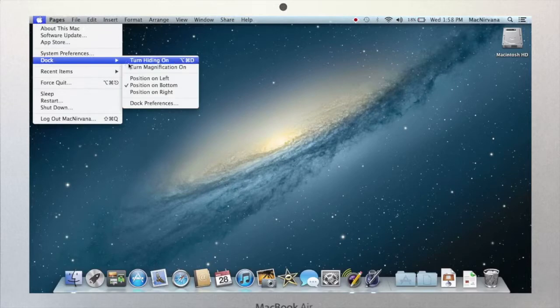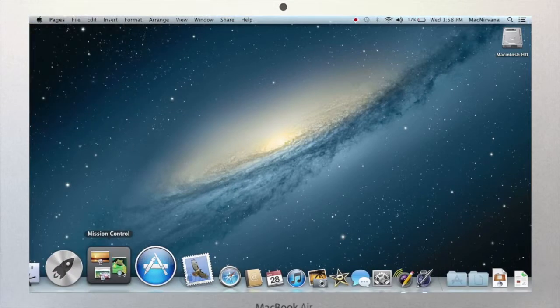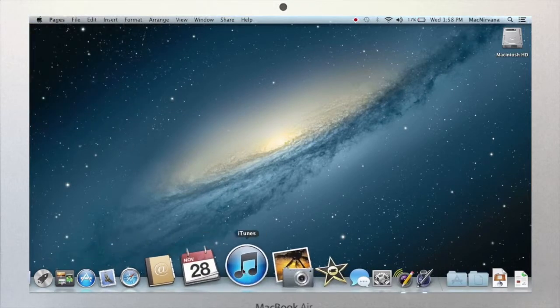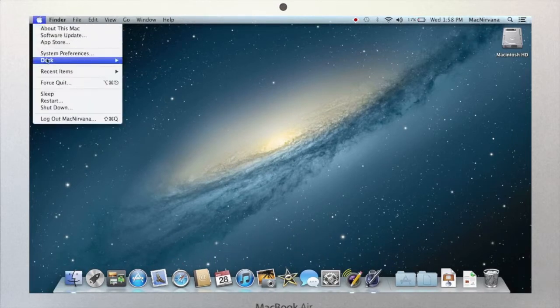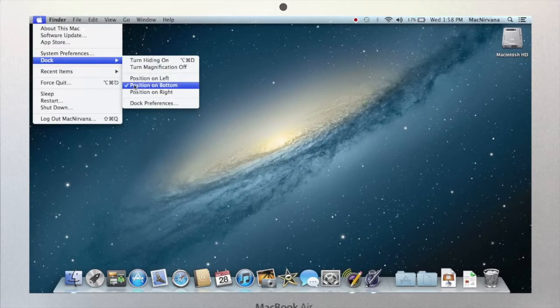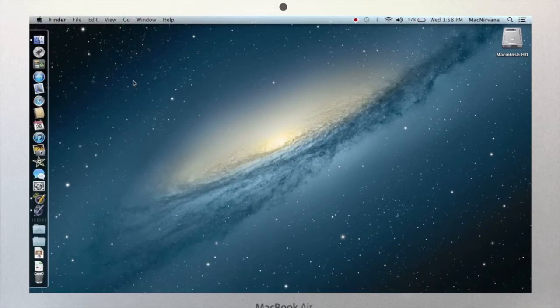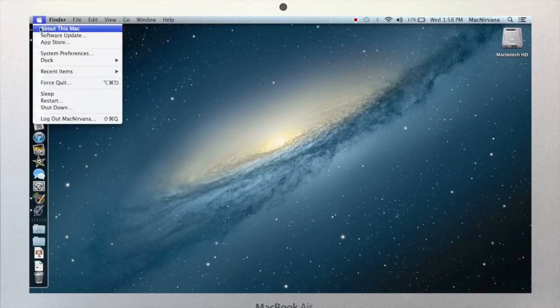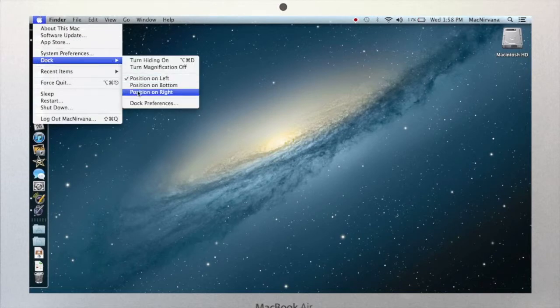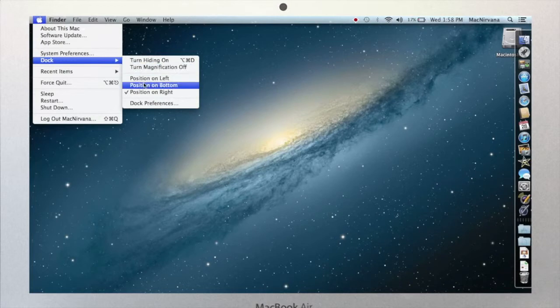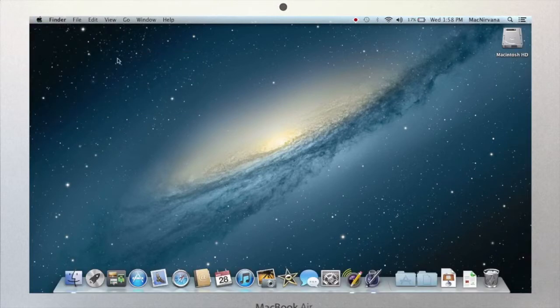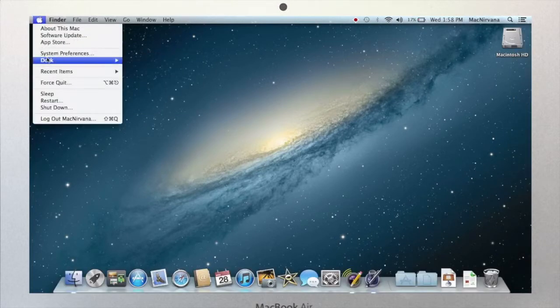The next setting is magnification on. With this setting, the icons in the dock get bigger when I move my cursor over them, making them much easier to read. The next three settings are related to where you would like the dock to reside on your screen. Left side, right side, or bottom. This last one opens up the dock preferences.